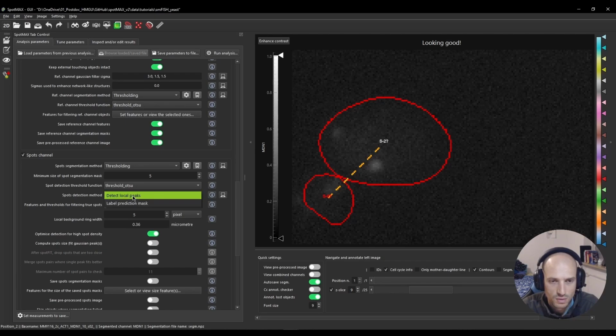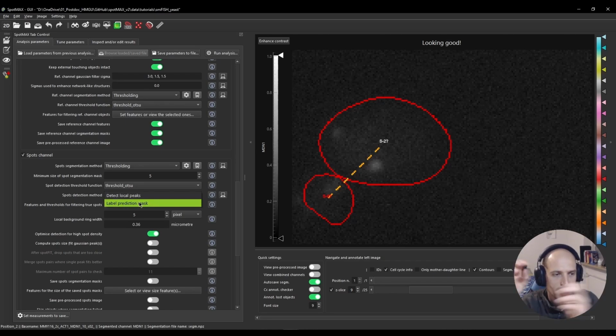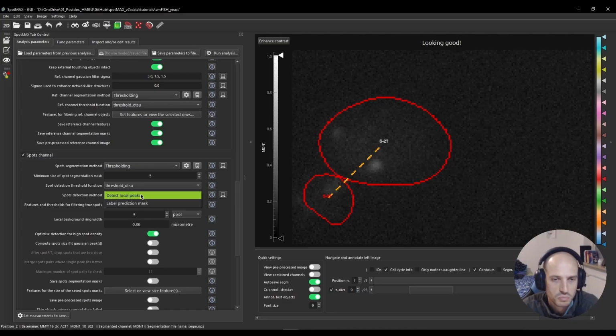Spot detection method, there are two methods. Label prediction mask means simply separating the objects in the mask, which could be enough if all of your spots are separated. Detect local peaks is the default because this allows you to detect multiple spots inside a single mask. So you could even have a spot segmentation mask that is a single mask for all of your spots, and then on top of that mask you will detect local peaks. That can easily be done.